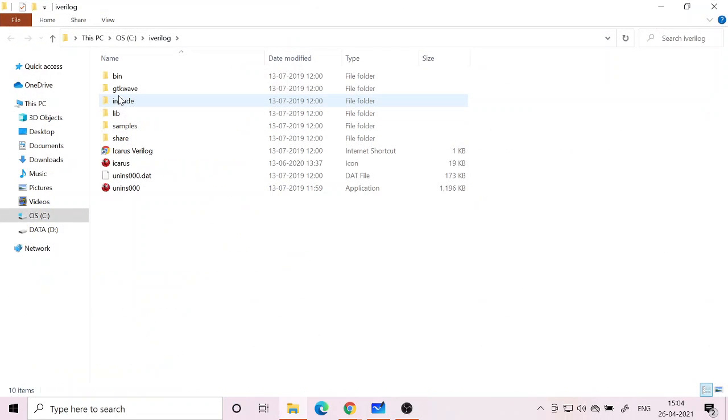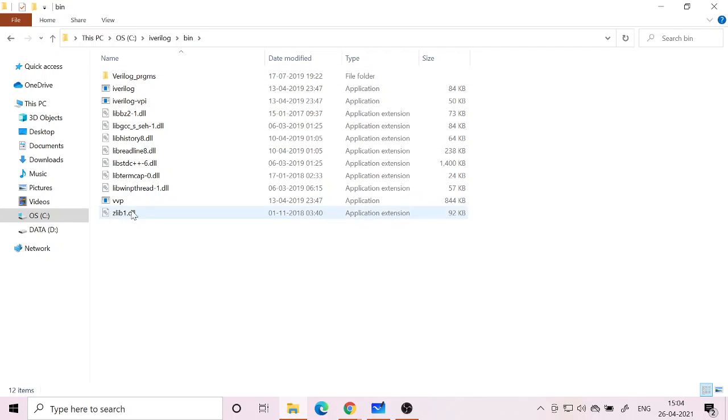If you click on that, it will take you to the folder in which this program is installed. Okay, so it is called not Icarus Verilog, it is called iVerilog. That folder will contain various subfolders like bin, GTKWave, etc. So if you want to run the code, what you need to do is basically go into bin and write your Verilog programs here.